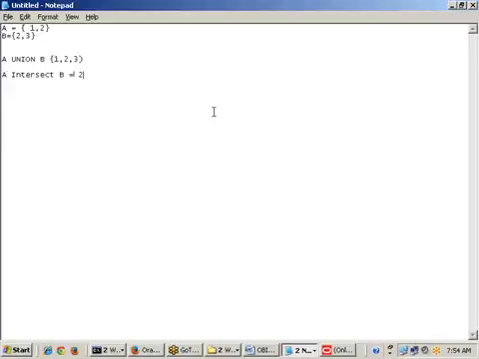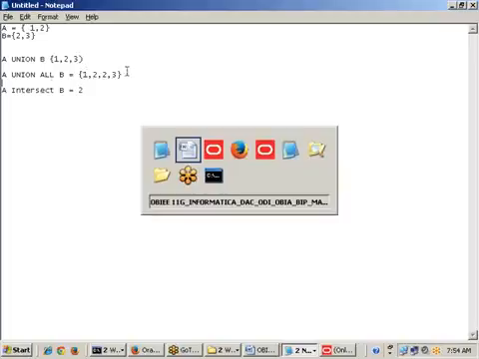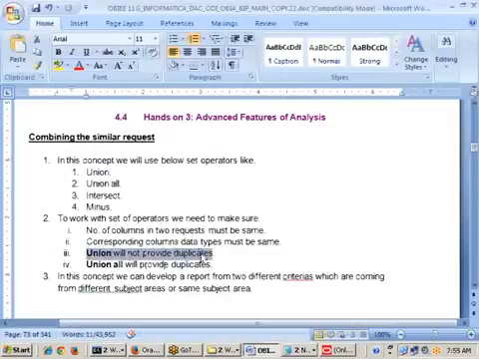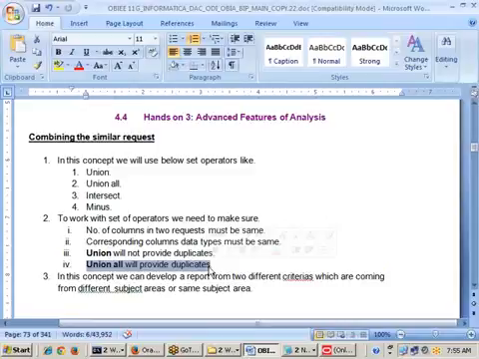2. That is correct. Now let us see if I go for A union all B. What is the answer, sir? 1, 2, 2, 3. So from this you need to understand that in case of union, it does not provide duplicates. Union all will provide what, sir? Duplicates. That's the point I have given here. Union will not provide duplicates, whereas union all will provide the duplicates.